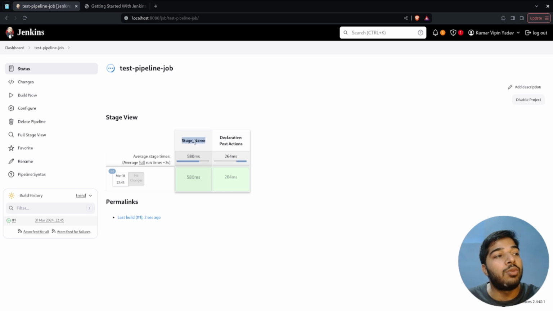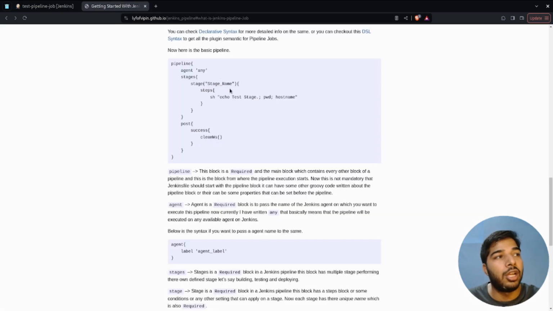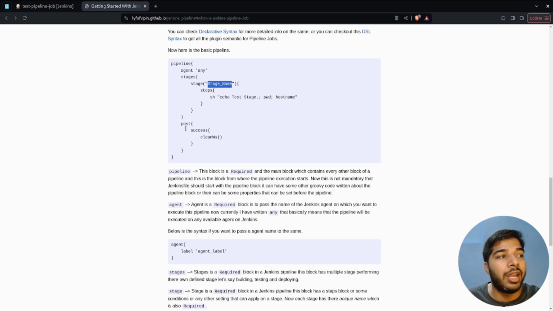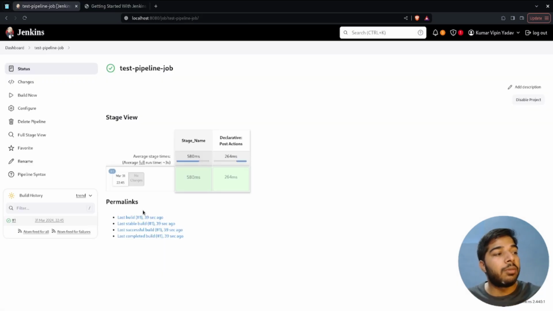The first stage which we have is named as stage name. Of course, we only give it, it is written in our code. Then the second stage is the post actions, which we define right here. Here it has again all these parameter links and everything works the same, that this is the last job, the last stable, successful and last completed job URLs. The thing which changes is that it will display the execution time here.